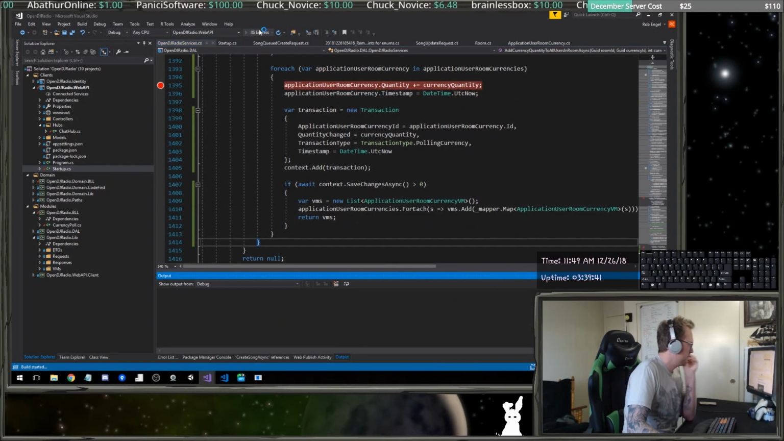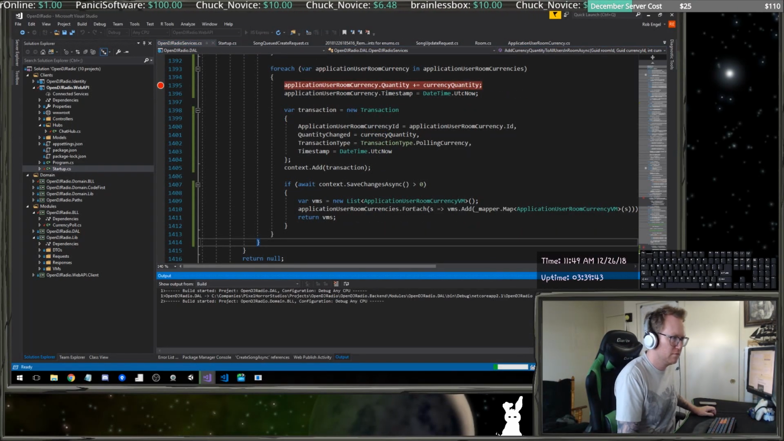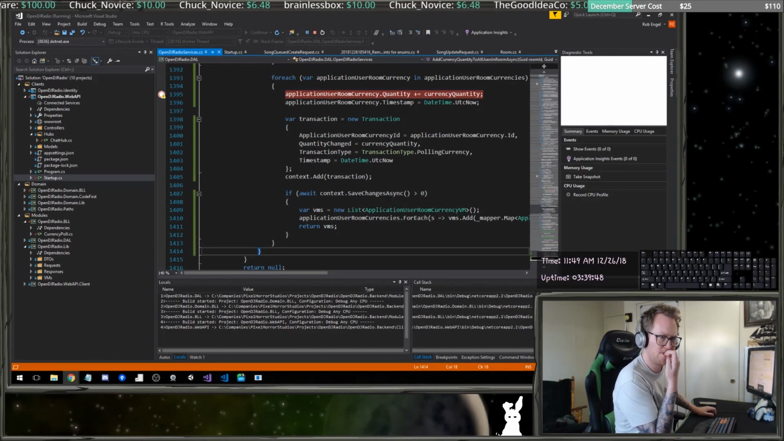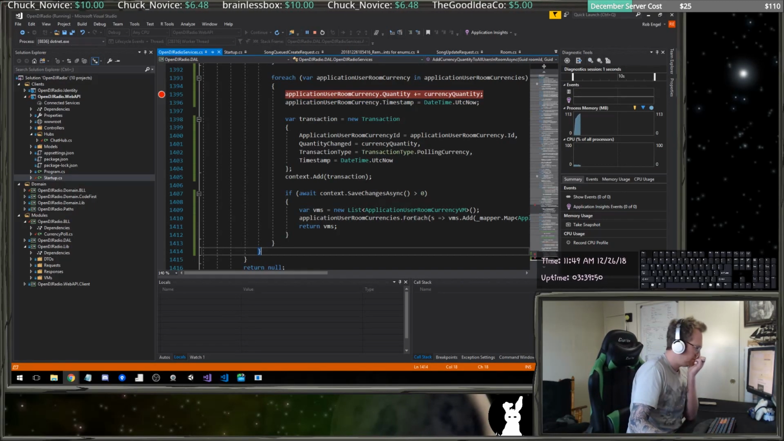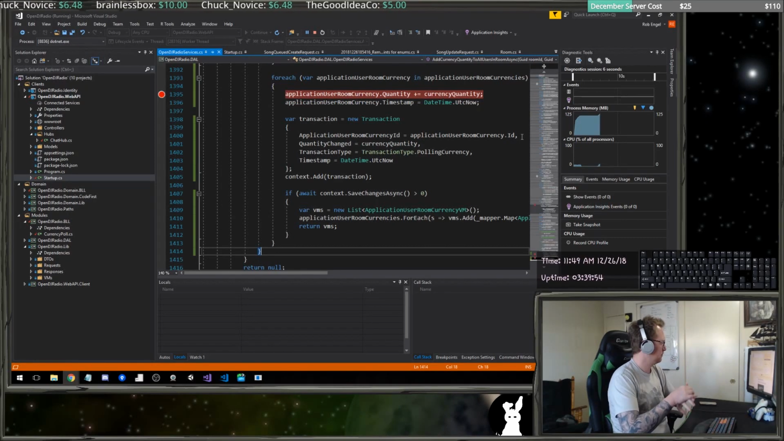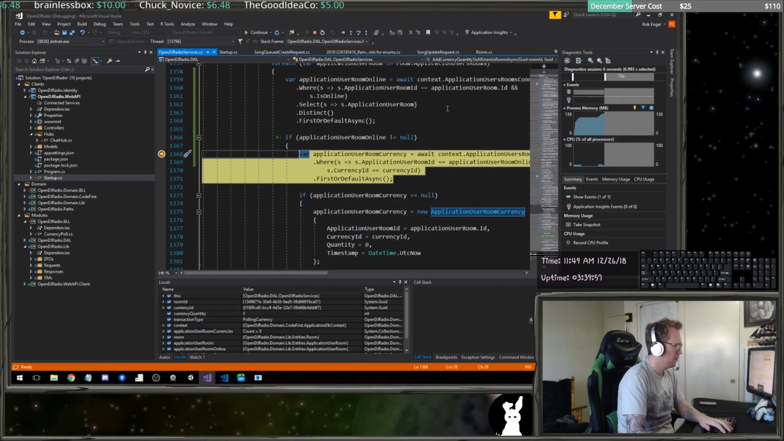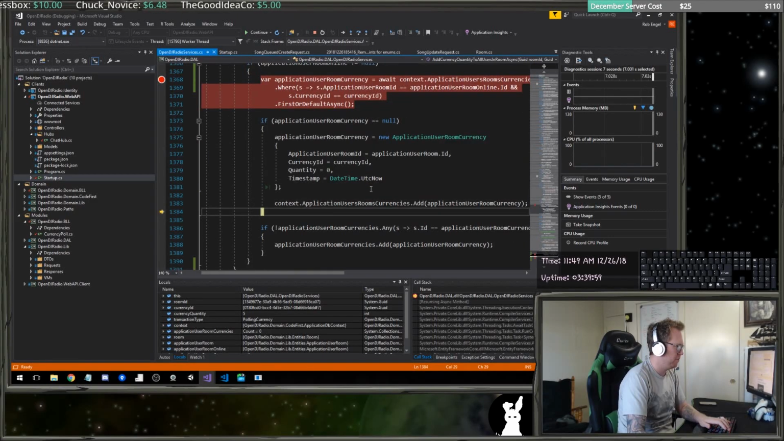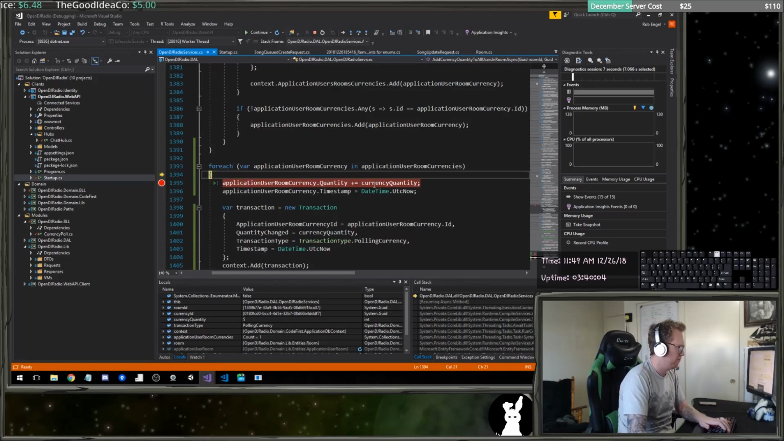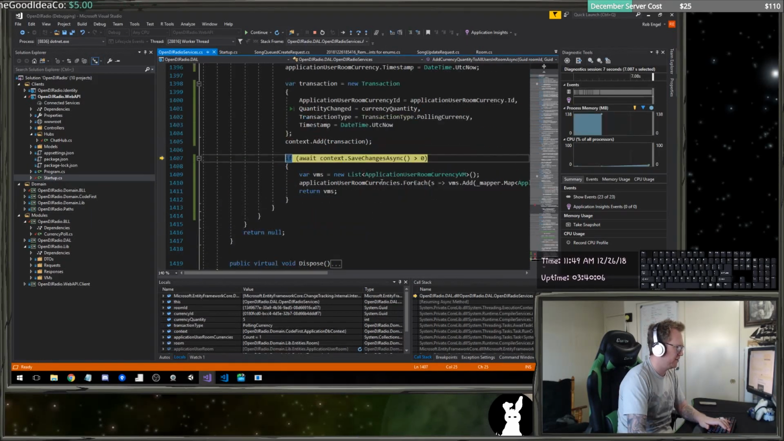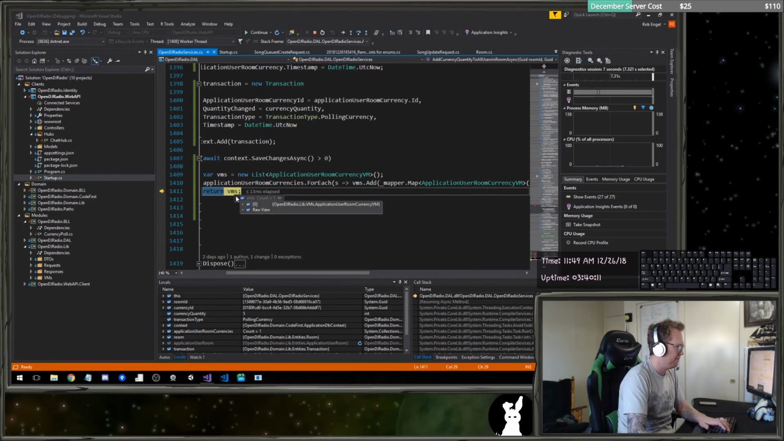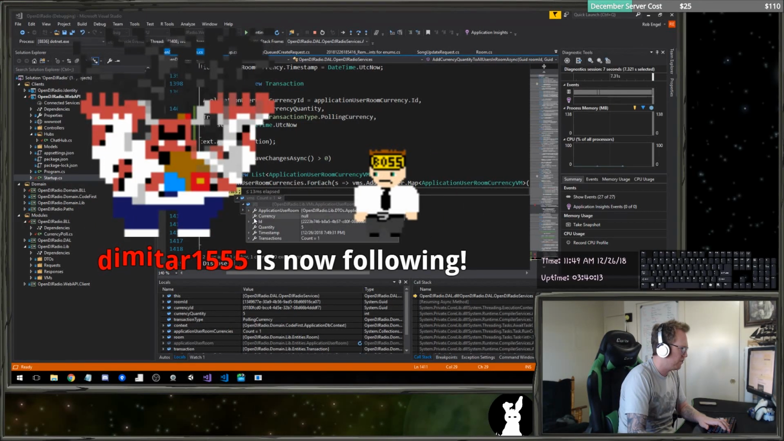Let's try it again. Should make one, add it to the user currencies. Then we make the transaction, save the changes, and map everything back. And my VMs have one with no currency in it.